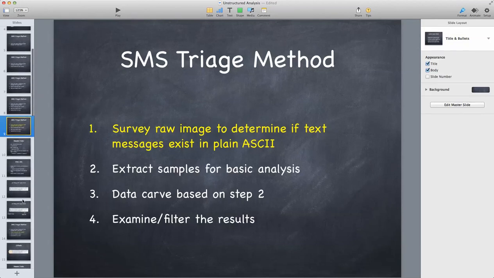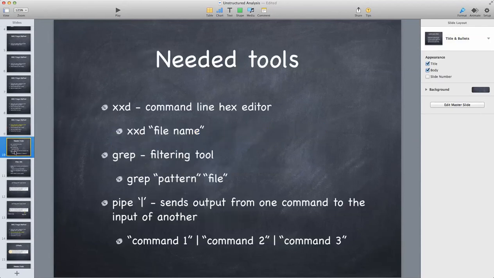So step 1, surveying the raw image to determine if text messages exist in plain text. To do this, we're going to use XXD, a command line hex editor. And we're going to use the command line hex editor so that we can also take advantage of grep and pipe. Grep is a filtering program that basically allows us to search for specific words or patterns through the file, and then it will print out only those lines that contain that specific pattern. Pipe, as we explored in the Linux module, allows us to send the output of one command and use that as the input of another command.